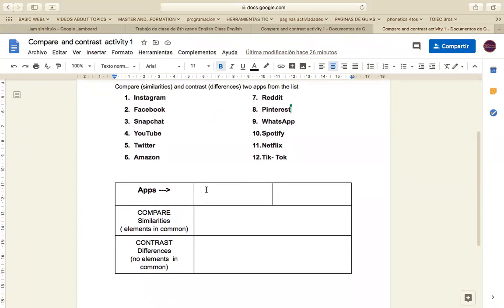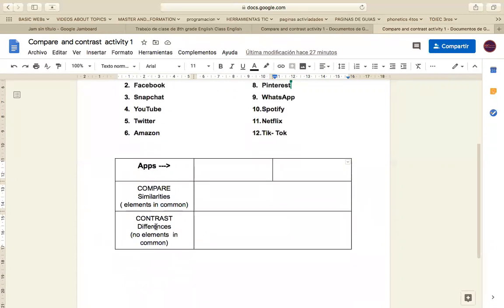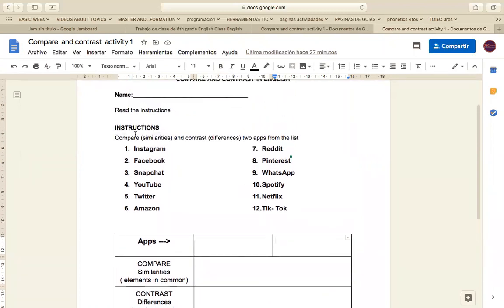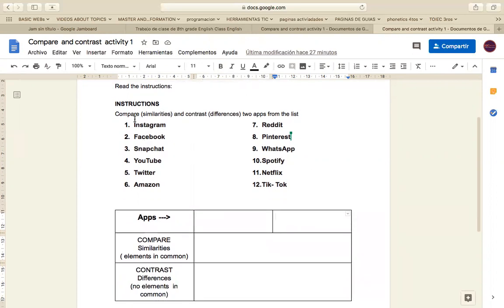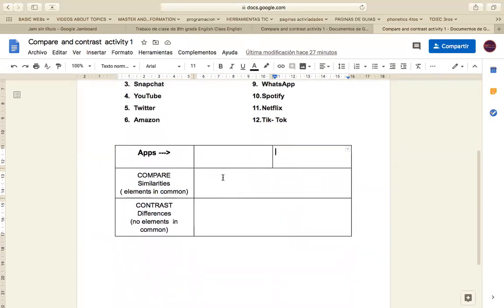For example, compare YouTube and Netflix. I want to compare, voy a comparar las similitudes de YouTube and Netflix y voy a contrastar las diferencias que tienen. Eso es lo que quiero que hagan. Compare and contrast. Dos apps de acá. Y apliquen esto, ¿cierto? De compare cuando buscamos las similarities and contrast cuando buscamos las differences.